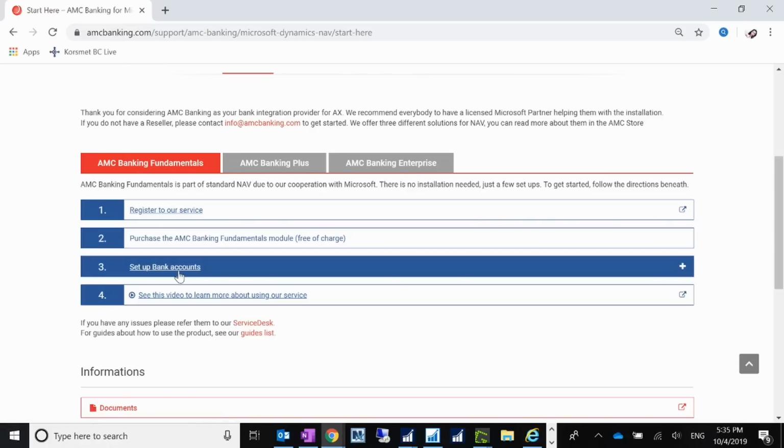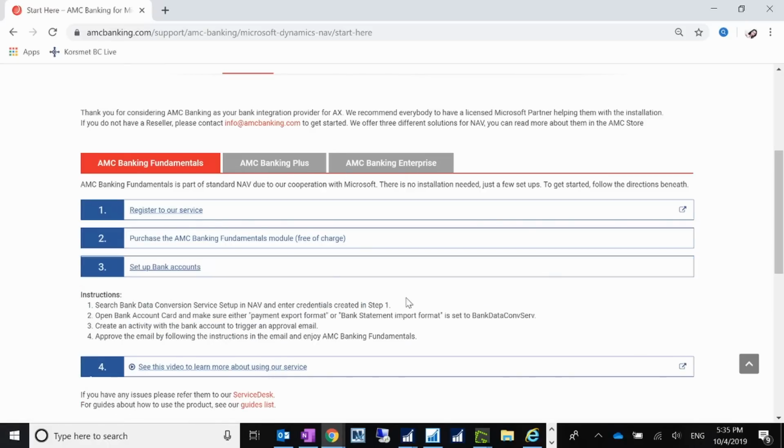And also you have to set up your bank account. If you expand it, then you can see the steps for you to set it up. After you register from the first step, you get your username and password. Then you have to put that in your Dynamics NAV or Business Central. After you do that, you can do some setup on your bank card.